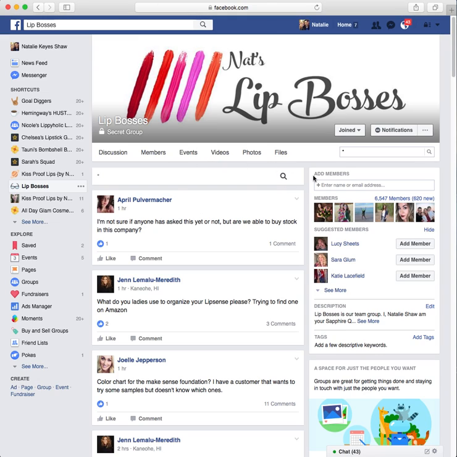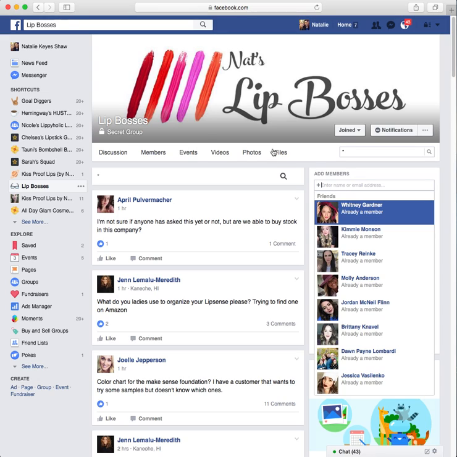When you have a new team member to add, this is where you will, on your computer, go to add them, and on your phone there's a little button right here that says add member, and you'd go ahead and just type in their name. You do have to be friends with them before you can add them.